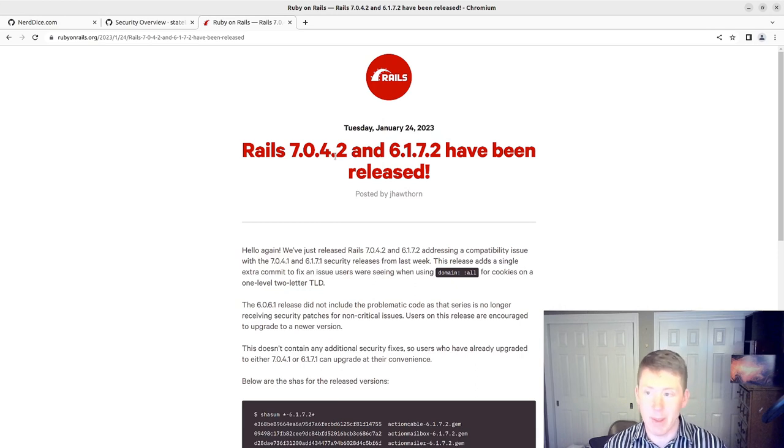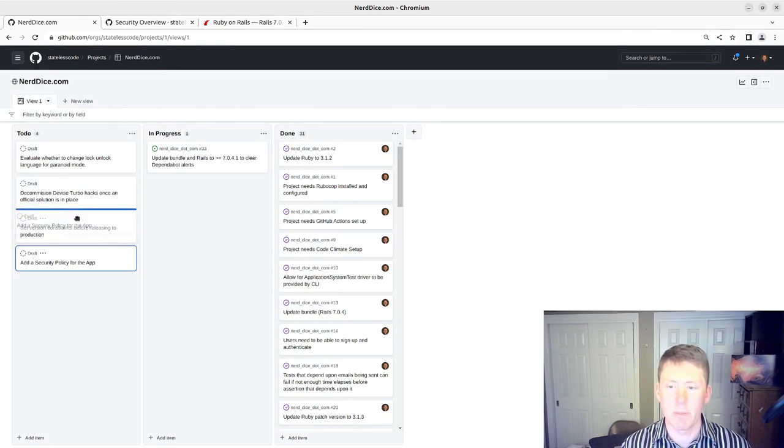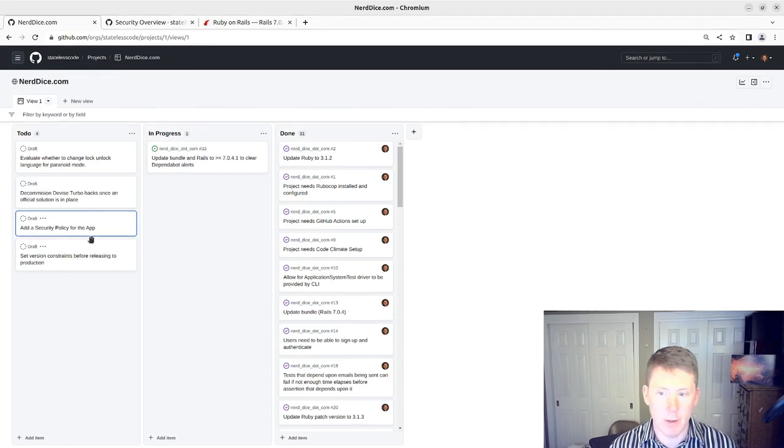I'm fine with this, obviously, since I don't have an app in production. So I'm planning on just doing a blanket bundle update, which will take us to the latest version allowed by our Gemfile, which is not yet constrained. We do have a note, a draft issue, to set version constraints before releasing to production. I don't know how I'd prioritize those. Probably the security policy is higher right now.